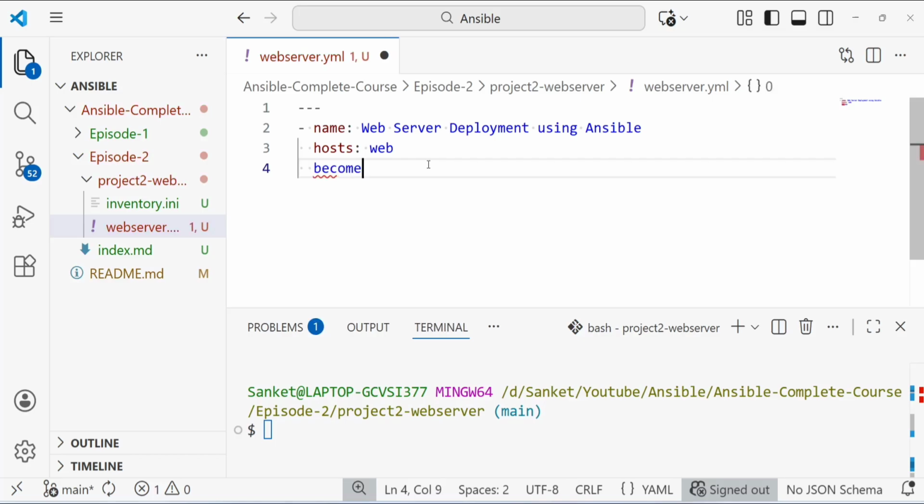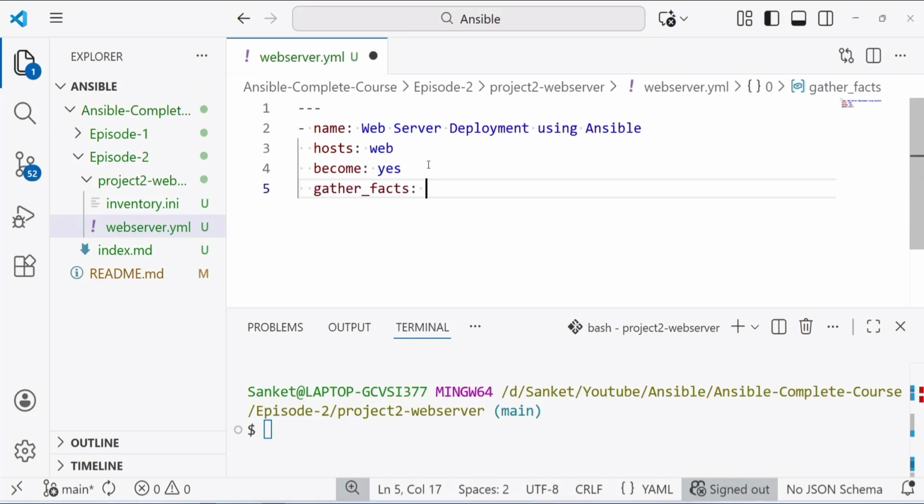Then we want to use a sudo user, so become is yes, and gather facts. We want to gather OS information, so that's why we are using gather facts as yes. So this is the basic information about our play.